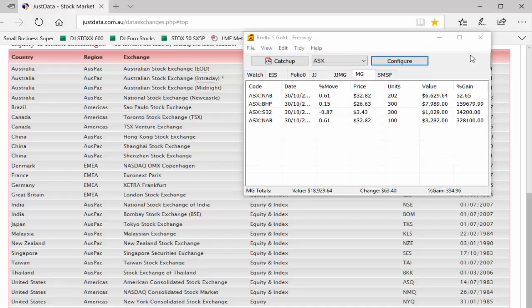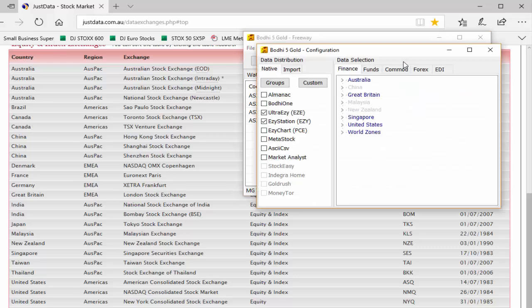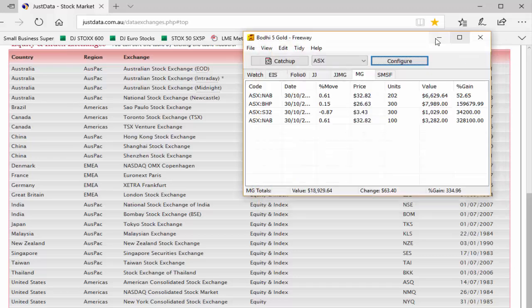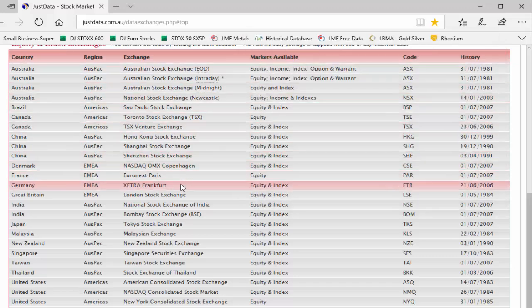Naturally, you need to be a subscriber to the exchanges that these constituents trade on before you can download symbols into these groups. The exchanges BodhiGold has index groups for are the Australian Stock Exchange, the US exchanges, the London Stock Exchange, the Tokyo Stock Exchange, and Xetra Frankfurt.